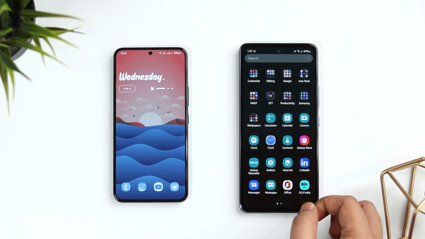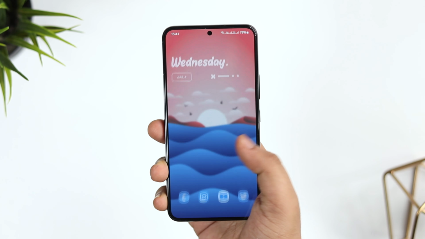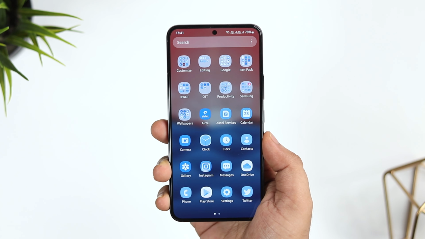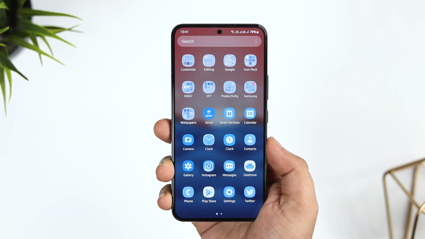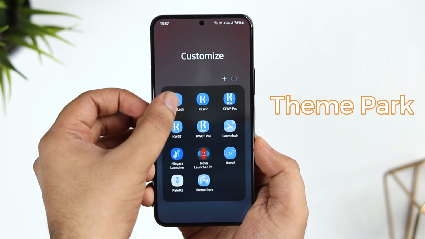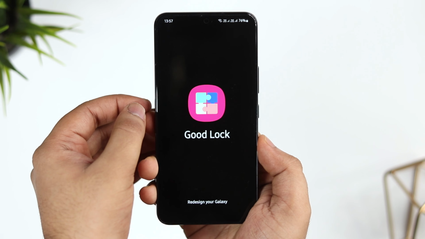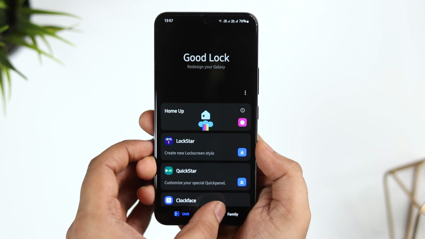But finally we have got this amazing feature that allows you to customize and change the color for all the app icons. To do this, you will need to have the GoodLock application, and the module that I'm talking about is Theme Park. So just head over to the Galaxy Store and search GoodLock. Then you have to install the Theme Park module.